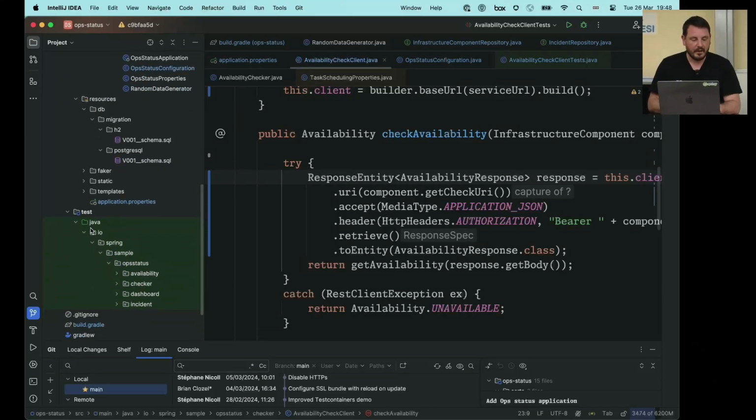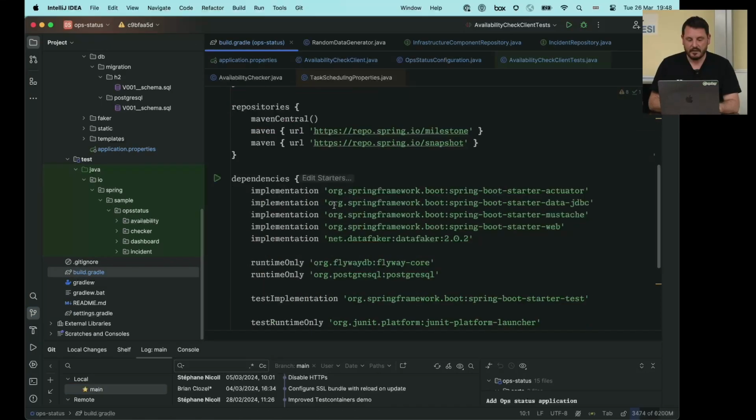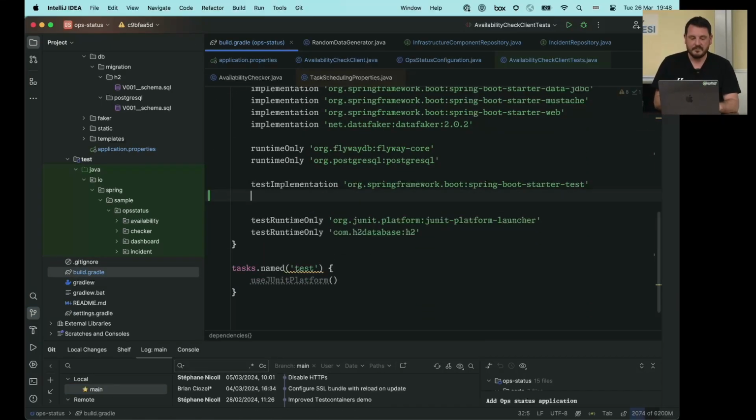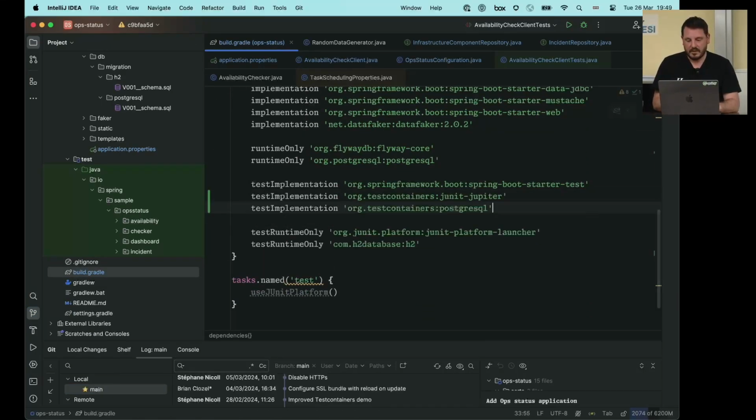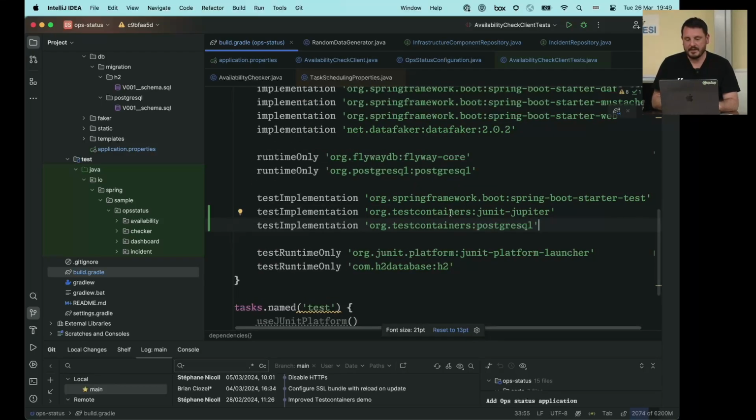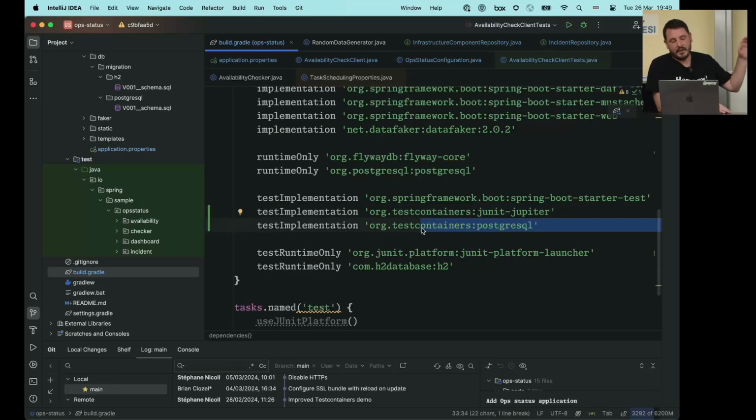Okay, so let's start by adding a couple of dependencies. There we go. So I'm adding the JUnit integration of test containers, and I'm adding, as you can see, org.testcontainers and then a name. So that's essentially the integration for that specific technology. So you have MySQL and Elasticsearch and all kinds of things. So if you go to testcontainers.com, you'll see all the containers that it supports.